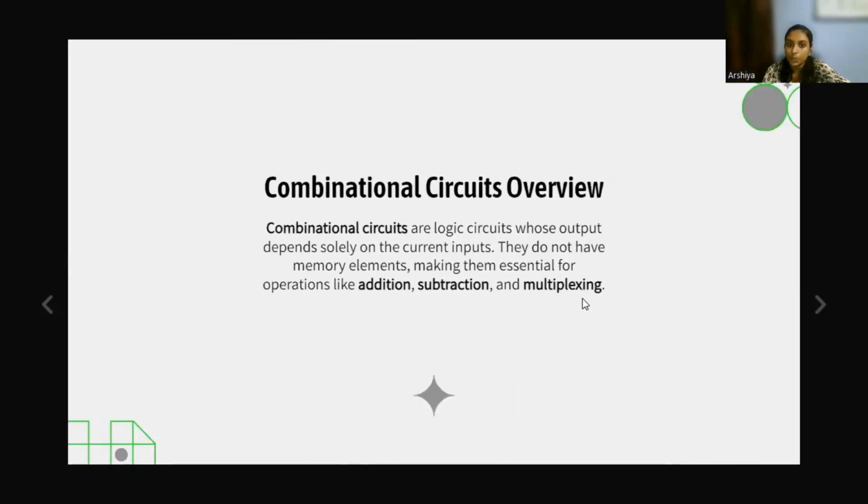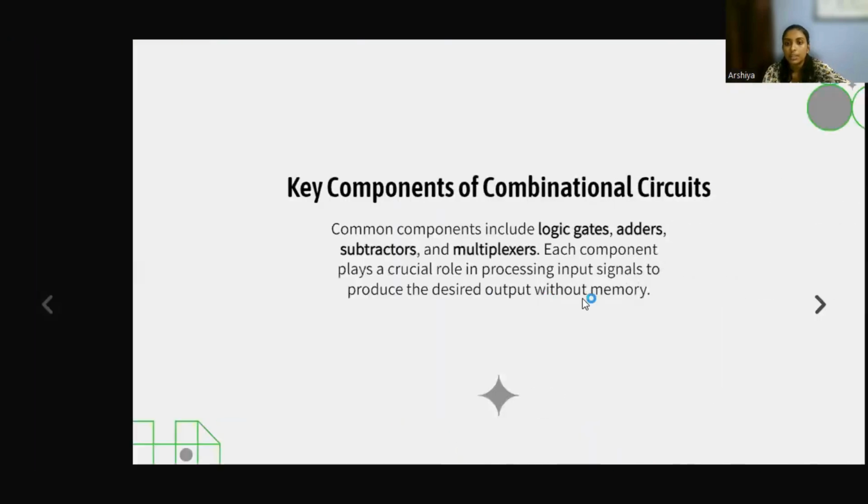Combinational circuits overview. What are combinational circuits? Combinational circuits are logic circuits whose output depends solely on current inputs. They do not have memory elements, making them essential for operations like addition, subtraction, and multiplexing.